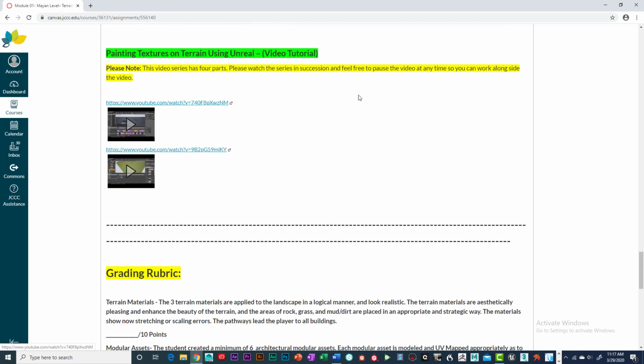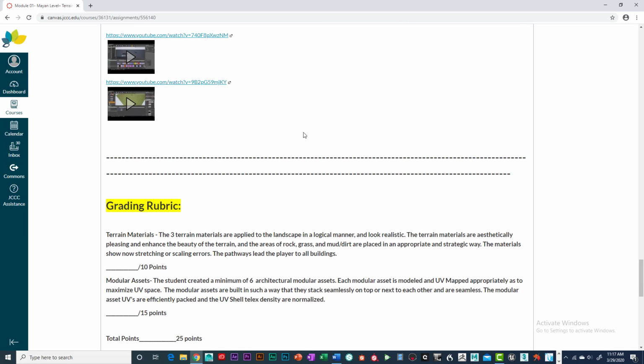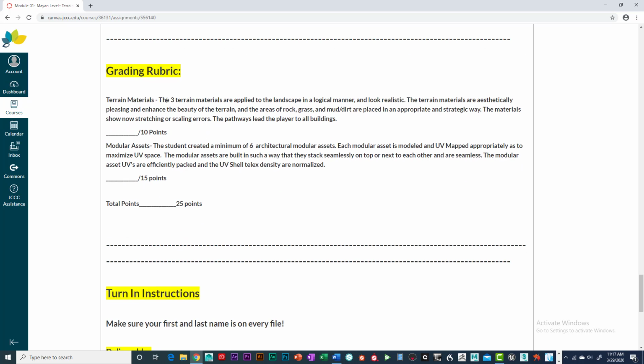Alright, so again, we've got painting textures on terrain using Unreal video tutorial. I will also have a tutorial that I will create tonight and have it in this spot right here, and that's over modular pieces and grading rubrics. Again, if you want to get your 10 points, you will have this created.